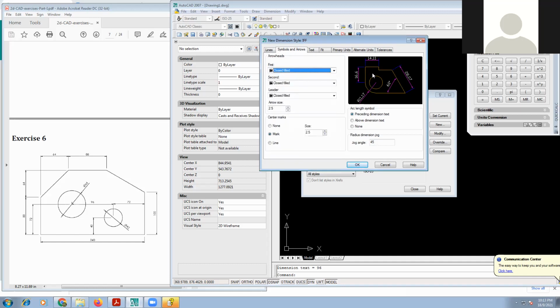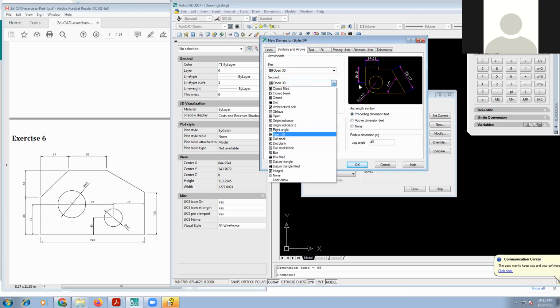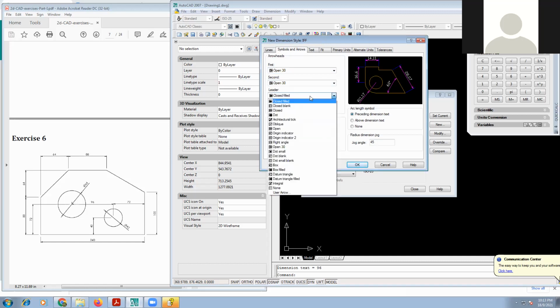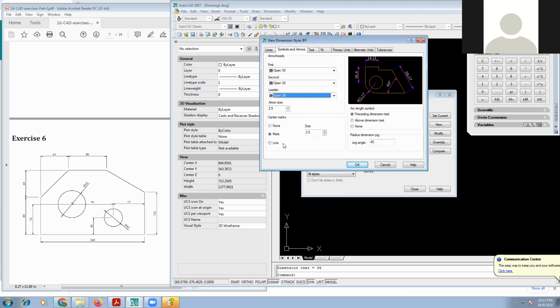See, can you see the difference? Now it's like this. Yes, I can see. Good. Okay, so we will change this to open 30 degree. Then the second, both are open 30 degree. Then the leader is the one that we saw just now, right? The leader is where this is a dimension. We also change the leader to open 30 degree.